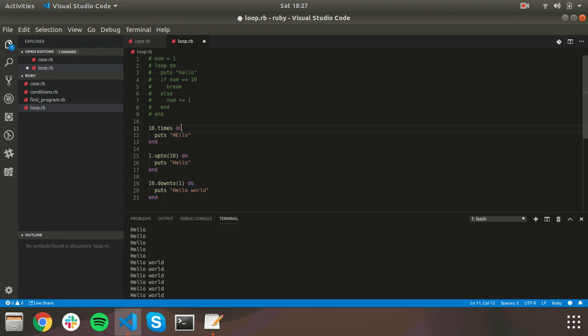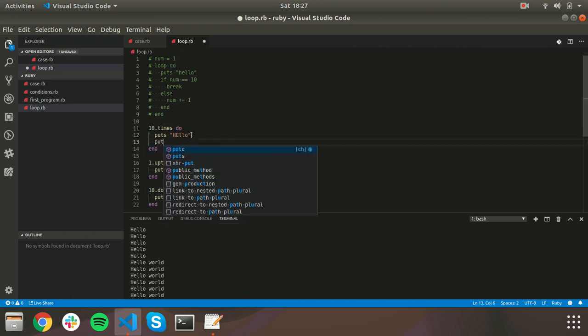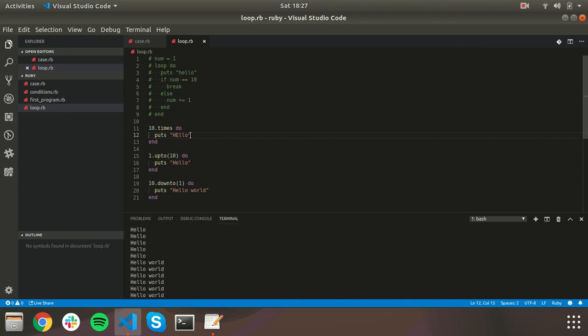Before that, as you know, do and end are called blocks. Within this do and end, you can write as many lines of code as you want. The same loops can be written in a single line if there's only one line of code, and that is always preferred if you have just one line. If you have multiple lines of code, always use do and end. So this is one way to write the code.